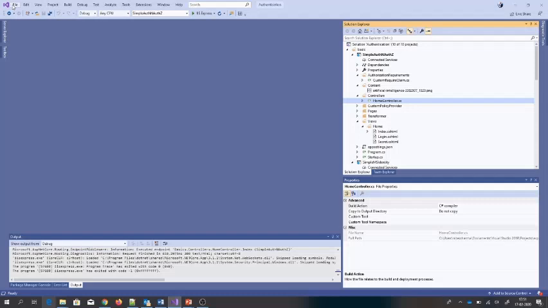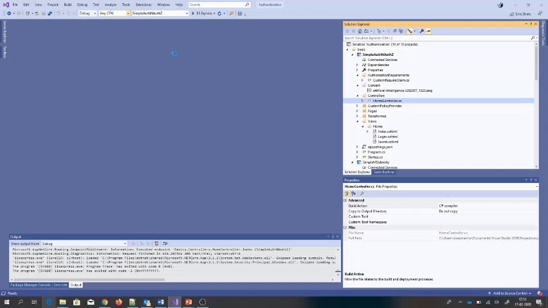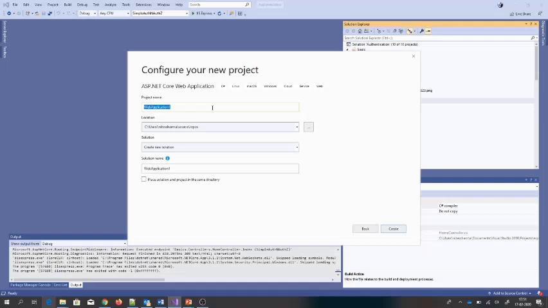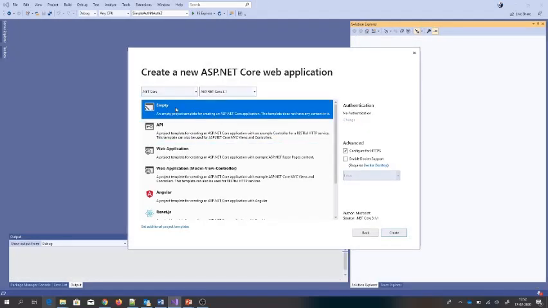Let me show you. When you click here, open, and then new project, you can simply create a new project, ASP.NET Core Web Application. Then you say next. Application test, whatever, and then you create. It is going to ask me what type of application I want. I'm going to create an empty one with .NET Core 3.1.